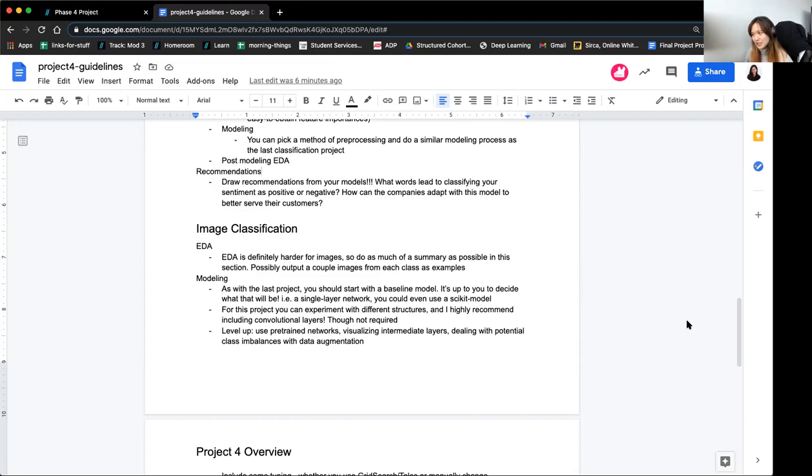For this image classification project, you can experiment with different structures. I highly recommend including convolutional layers just because that is traditionally what is used for images. But technically, convolutional layers is part of the appendix. So if you just want to stick with dense layers, you can definitely do that. So convolutional layers are not required, but I really do recommend it, because if you're classifying images, people are likely going to look out for whether you use a convolutional layer or not.